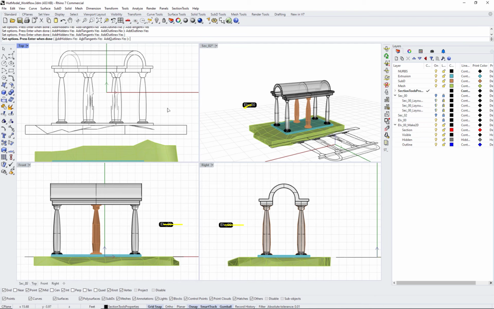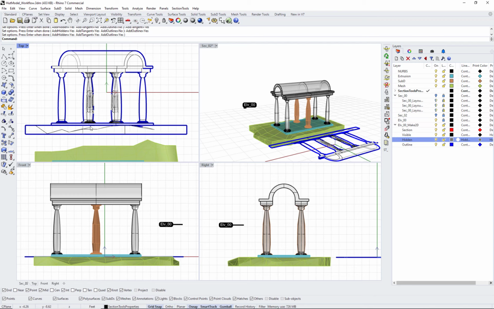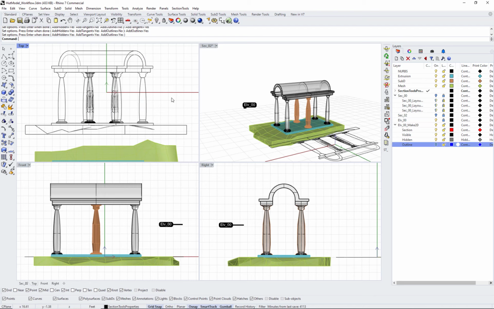Press enter. As you can see, we have added the overall outline that was calculated by the hidden line drawing for each of these objects, and it was set to be that blue color. Let's hide it for now just to see if the update is proper with all the objects. Let me hide the hidden as well. And as you can see, my elevation is properly showing all the details of my elevation.